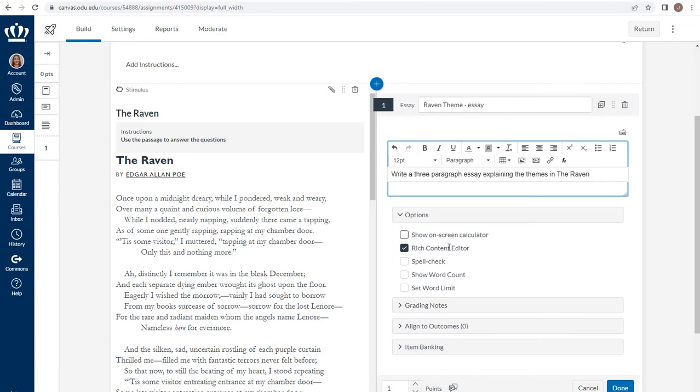Obviously, we don't need a calculator for this type of question, but if you're asking students to explain their logic in a math class, an engineering class, or a science class, that may be helpful. The rich content editor is the items you see above here, allowing students to make format changes as far as bold or underlining their text, centering it, etc. Especially if you are going to ask students to cite sources, the rich content editor is a handy tool for students. Spell check is an obvious option, as is the show word count.